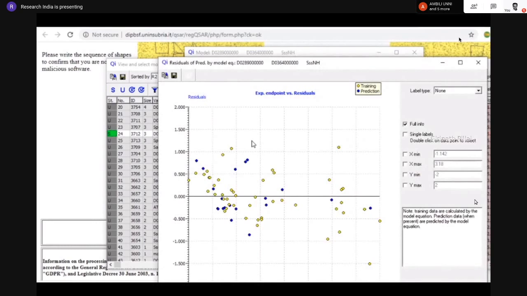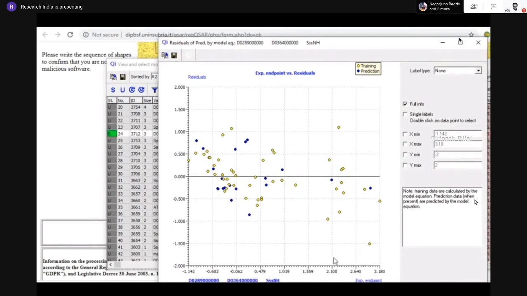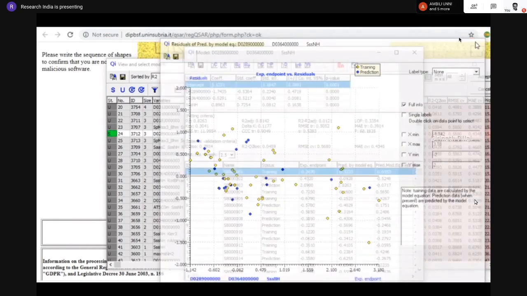Residuals are nothing but the difference between experimental and predicted values, called residual values. Now we'll have a plot of experimental endpoint and the residual value. So this is how the graph is representing. Here also we have the uniform distribution with the line passing through the zero. So it is showing a very good prediction.